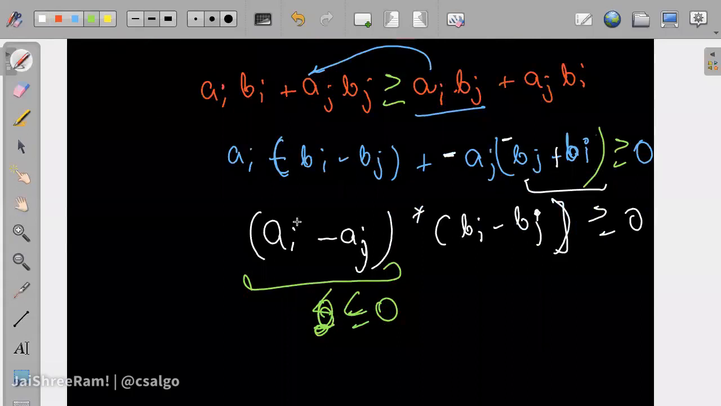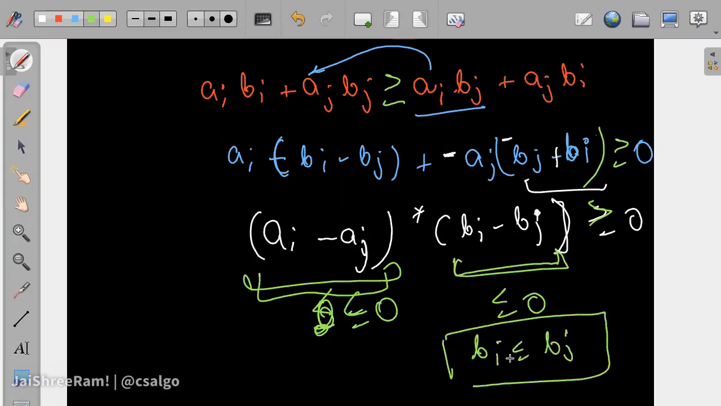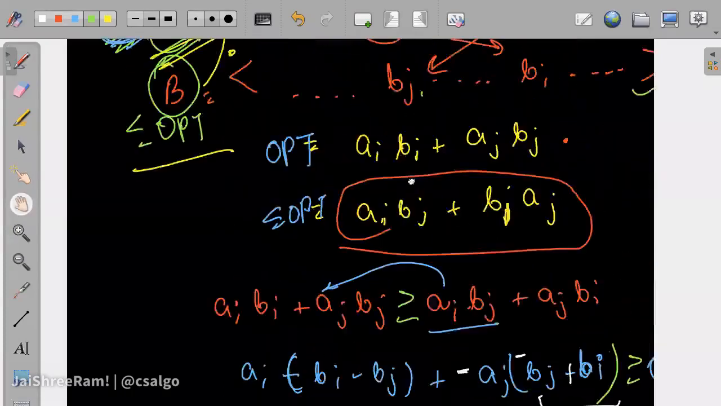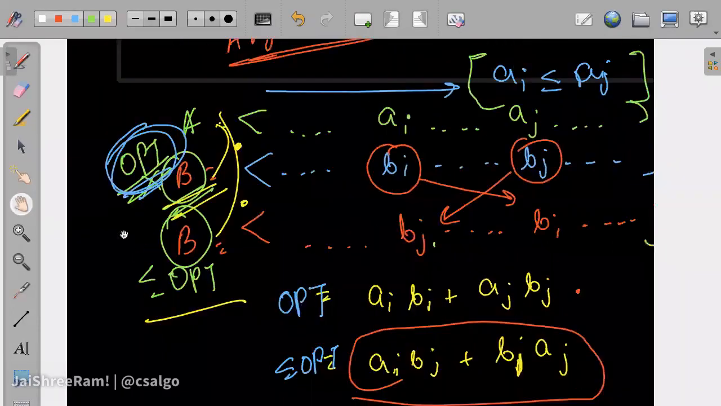So now I say that terms are positive, so if this is less than equal to 0, then this also has to be less than equal to 0, right? Then only this can be true in all particular cases. This has to be true. So to make this true, we will make this particular term less than equal to 0, or we will make b of i less than equal to b of j, right? And which says that my b array is also sorted. If i happens to be before j, then b of i also has to be less than equal to b of j in order for this condition to hold.